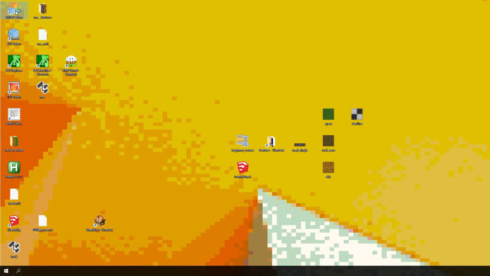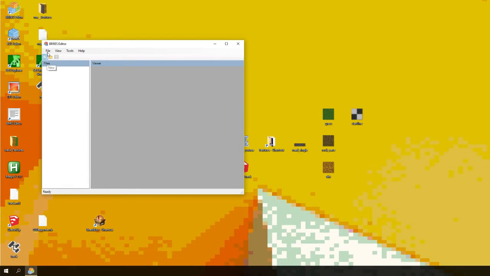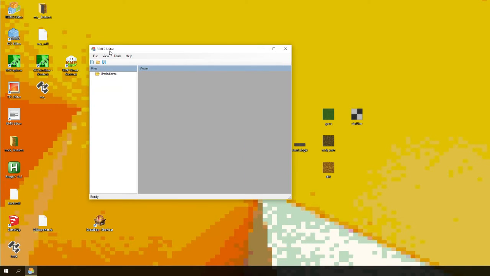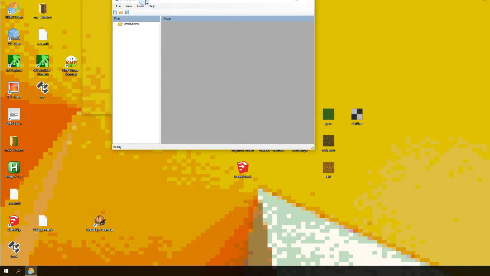So then we want to open up BRRES editor. We want to hit File, New. So this is the program that imports the 3D models.